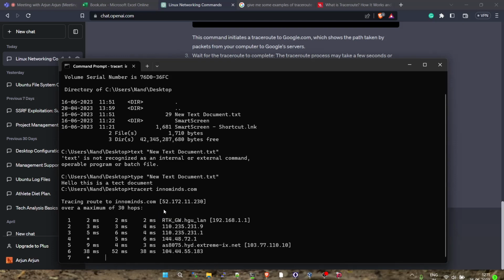Okay. So first, from my system, it hit, it first touched my router. From the router, it went to this particular IP, this particular IP, this particular IP, and keeps on going until it reaches the destination. Now, what are these stars in between? These are filtering devices. Filtering devices will not disclose their information.